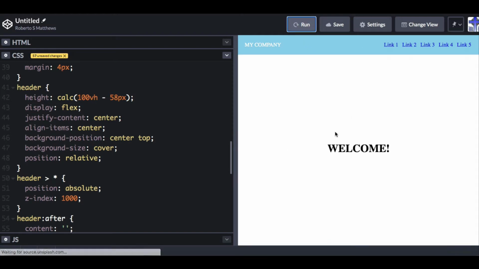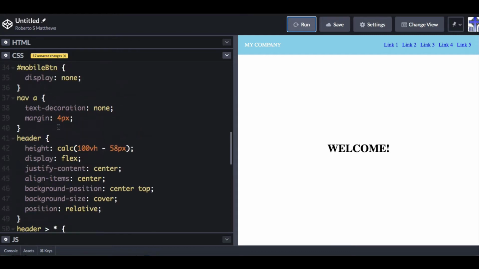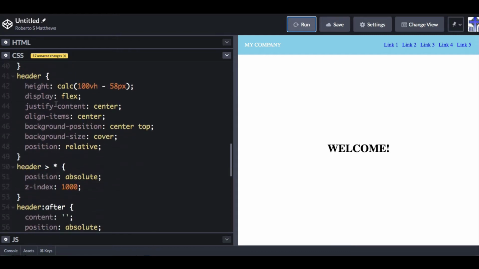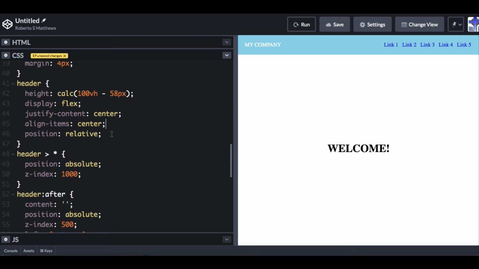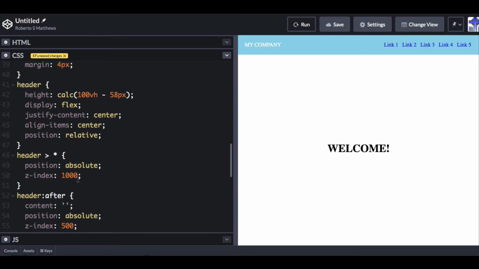Now, you can put whatever you want in the middle here. Of course, for example, in our header, we have it display flex, justify-content center, etc. And this background position and this background cover, we're going to talk about that in just a second. And the reason we have the position relative is because we want everything that's inside here, buttons or whatever else you put on here, to be on top of our background. And I'm going to show you in a second how that's all going to work.